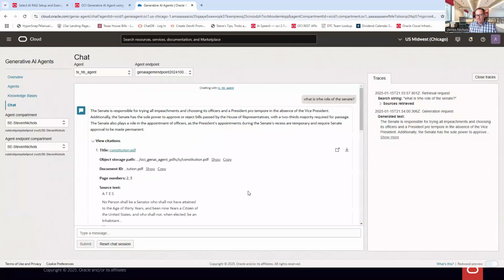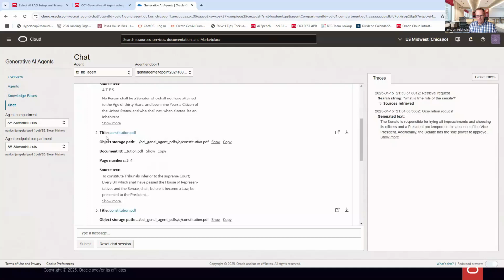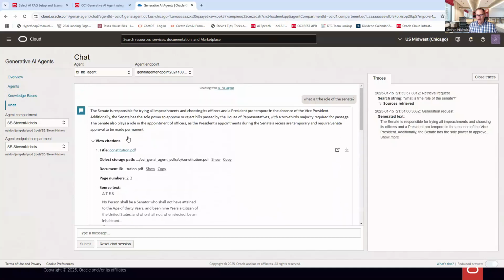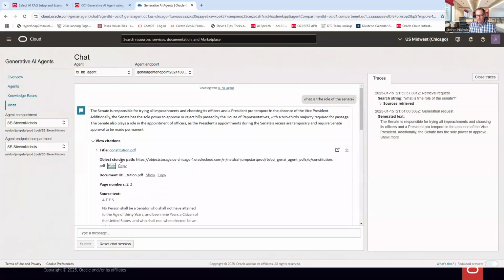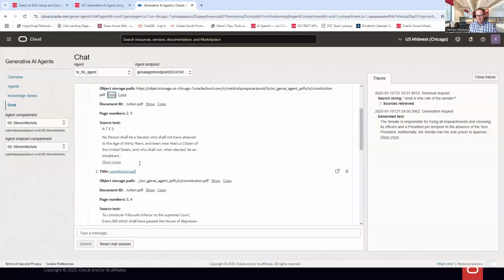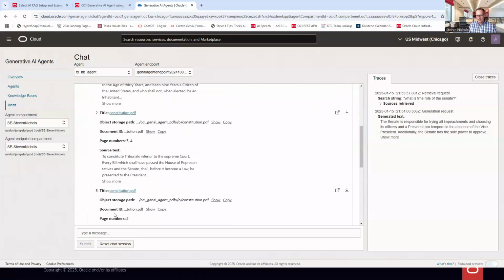You can view the citations, and here it shows these are the citations. It brings back 5 of them, and it shows you what document it found them in. It shows you a path to object storage. It also provides you with the object storage knowledge base. It provides you with the page numbers of where it actually took this text from. And this is very similar for each of the citations.